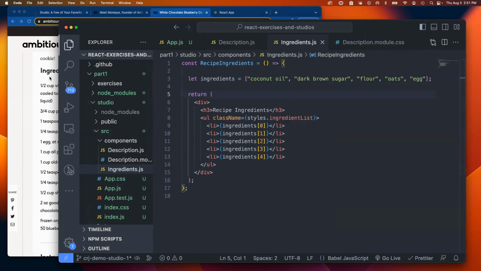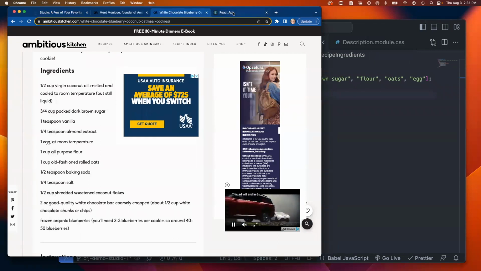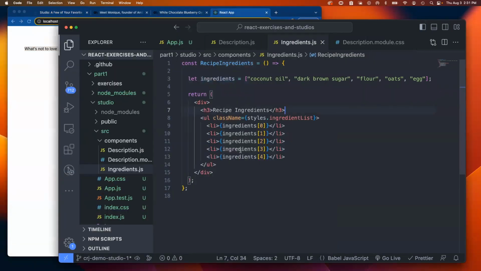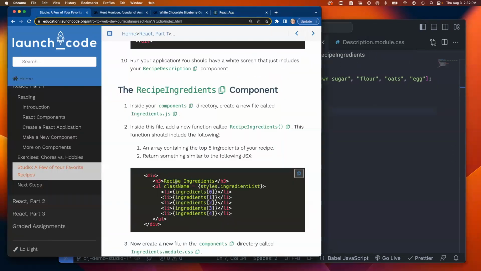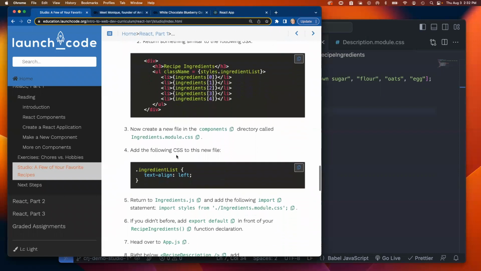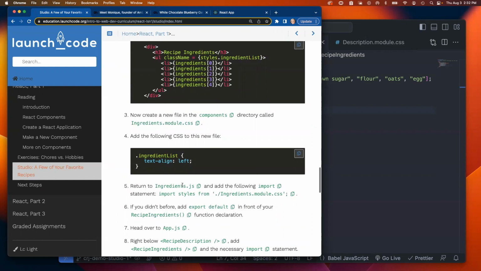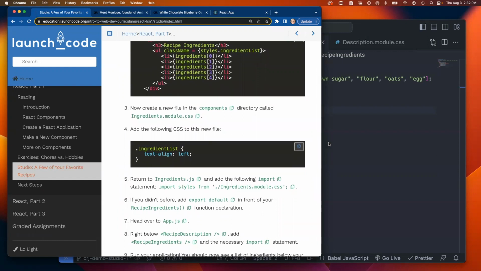And nothing's on the page yet, right? Because we haven't actually placed it. We're just defining it right now. So let's go to the next step here. All right, we'll do our CSS, and then after that, we should be able to export it and then place it in the app component.